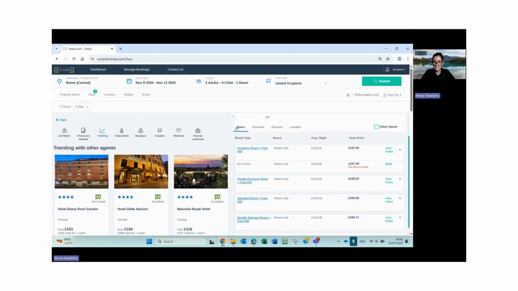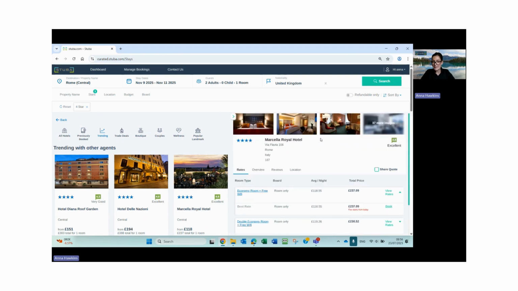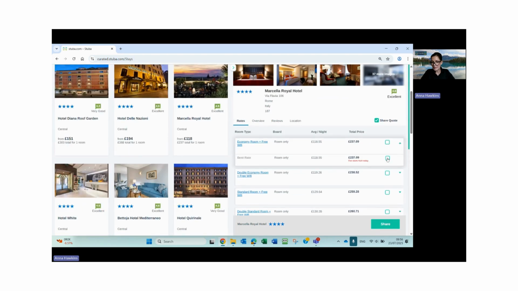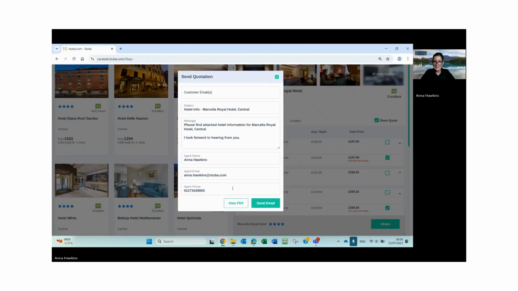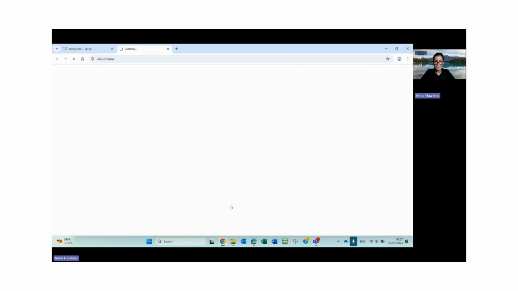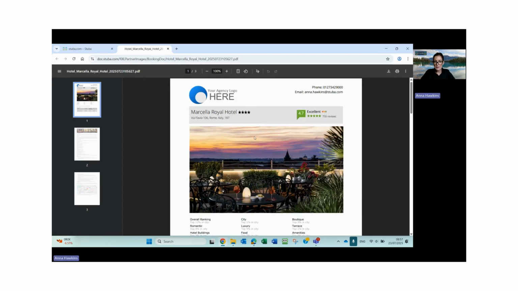One lovely little feature, which is a massive time saver, is you can actually generate a PDF, an email, or print it to the customer. So you literally just click share quote here. If you want to include the prices, you just tick a couple of boxes of the prices you want to include. But you don't have to, you can just send the hotel information, click share, edit all of this, so you can put your contact details in there, create a personal message, you can email it straight to the customer. You could email it to yourself and then forward it on, or you can just click view PDF and it opens up on another tab and it pulls off all of that hotel information.